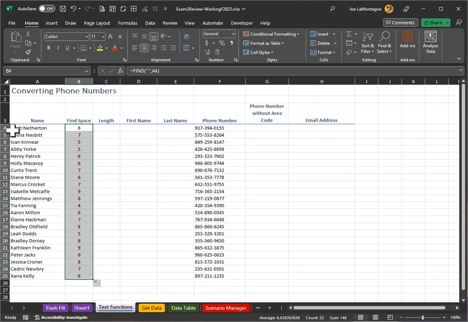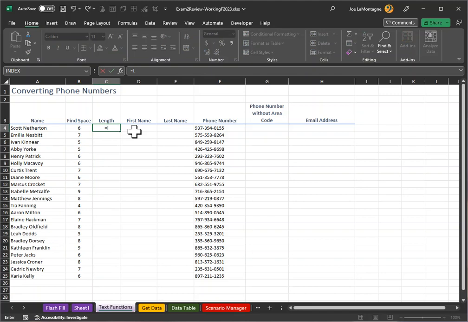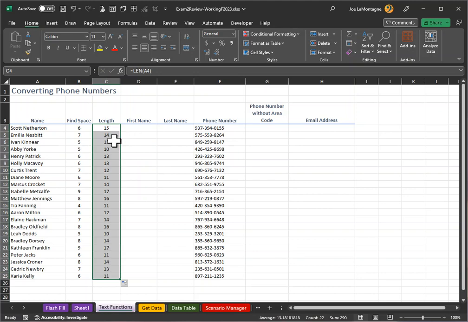So Scott will be these 5 letters, and then the space is the 6th character. For Amelia, the space is the 7th character. And then the length is equal, L-E-N, again, A4. We can close that, and that just tells us the length of the text here. And this just shows you the varying positions.